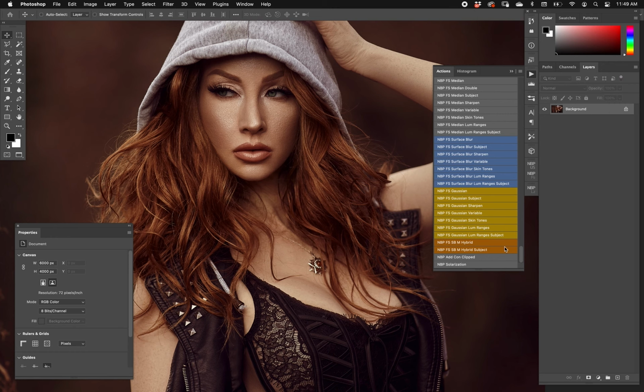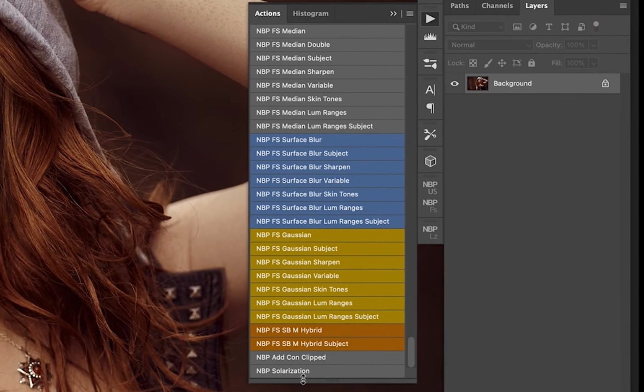First and foremost, if you look at the collection here of the NBP frequency separation tools, we have the first gray ones, this collection here. These are all the median filter ones. The blue ones are surface blur, and the yellow ones are Gaussian blur, which I'll talk about in a minute, why you may not want to use Gaussian, but why I also included it. Also, we have a couple of different choices, little things that augment the process, or at least different functions of it, as well as two pretty specific different ones that I'll talk about in a minute.